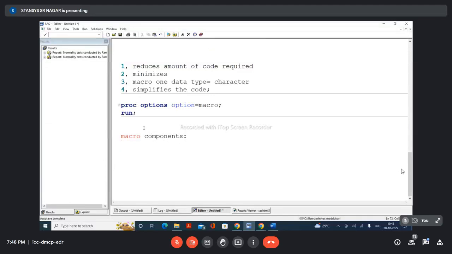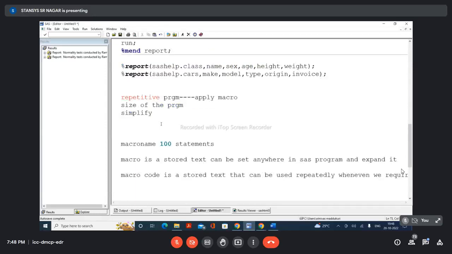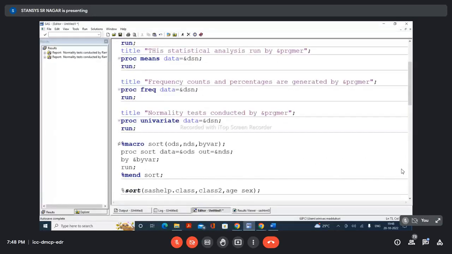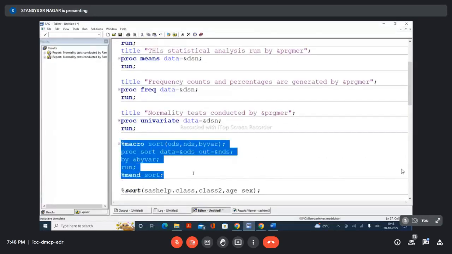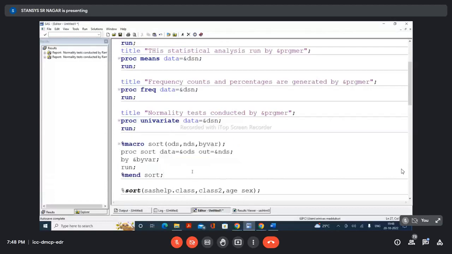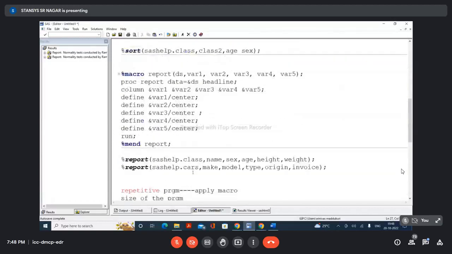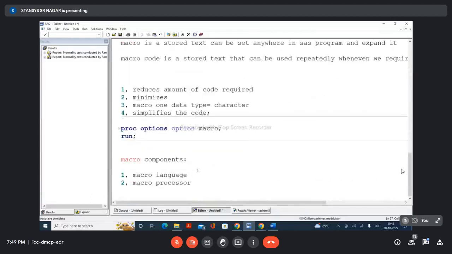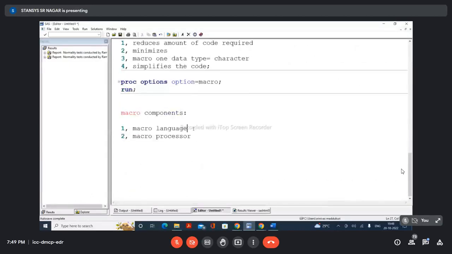The first one is called the macro language, and the second one is called the macro processor. Macro language and macro processor. And what do you mean by macro language? When you're writing macro code like this one, and this is called a macro, we write this macro code in the macro language. So if you start with a percentage symbol, or with an ampersand symbol, that means you're writing macro code, which means you're writing in a macro language.